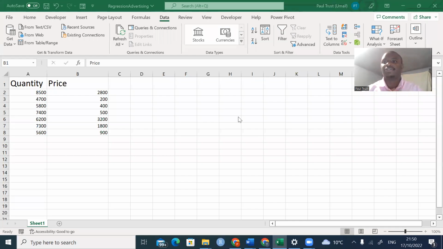Hello, colleagues. Today we shall talk about linear regression in Excel. The assumption today is that you know the theory of linear regression and how to fit it, and what you only need to know is how to practically implement it in Excel.